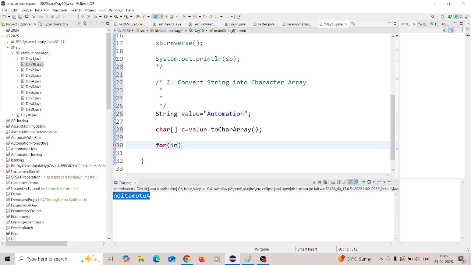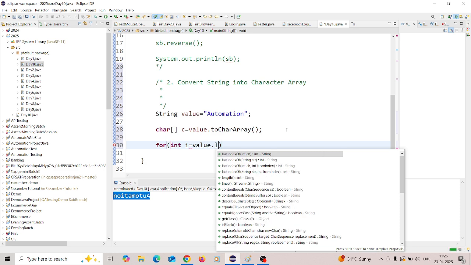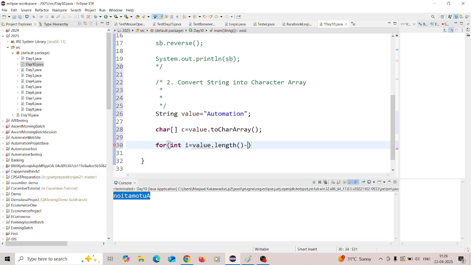I can say for loop, int i equals value dot length minus 1. Already we have applied the same logic in our previous session. You can just try to check this out, and here I can say i greater than or equal to 0 and i minus minus, and here we'll try to print this out, and we are just trying to give here c of i, right?